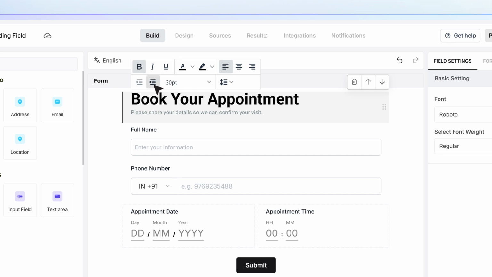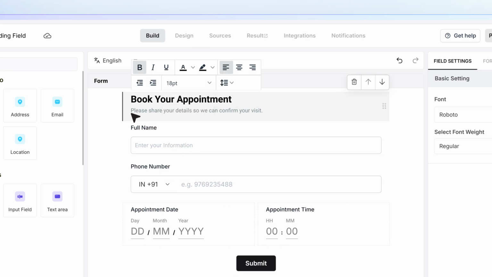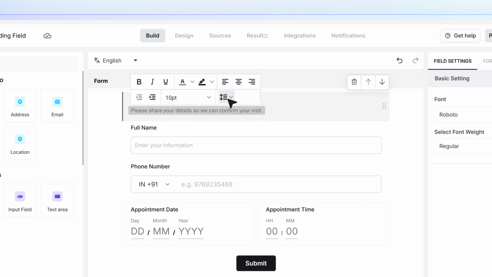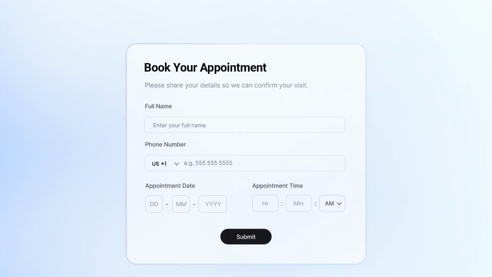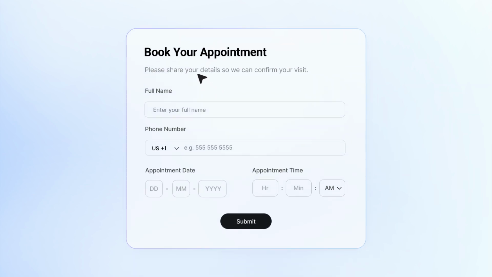Indent controls how far the text starts from the left edge, allowing you to create nested lines or offset specific parts. In our demo, we'll keep the indent at its default since the layout already looks clear. You can adjust the font size to make the heading or subheading more prominent or more balanced within your form. After setting the size, you can fine-tune the line height to control the spacing between lines, ensuring the heading block looks clean and readable on both desktop and mobile.